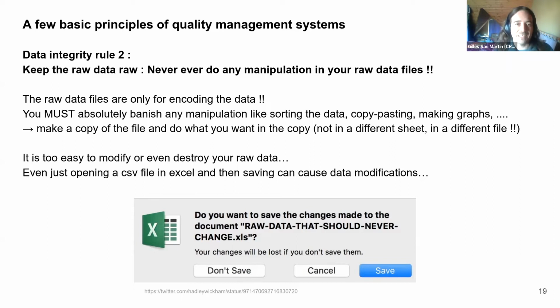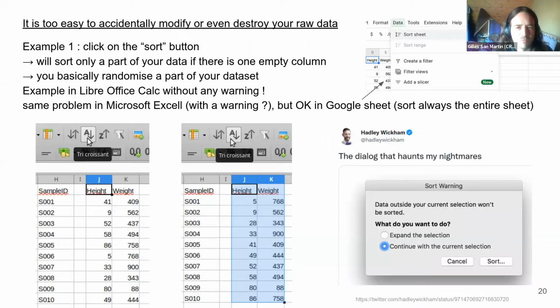The reason for that is that in spreadsheets in particular, it's too easy to modify or even completely destroy your raw data if you do that. It's extremely easy to do that. So you have this funny Twitter account here. So well, if it asks, do you want to save the changes made to the document raw data that should never change? The answer is don't save. You should even not have that kind of message because you should work on a copy of the file.